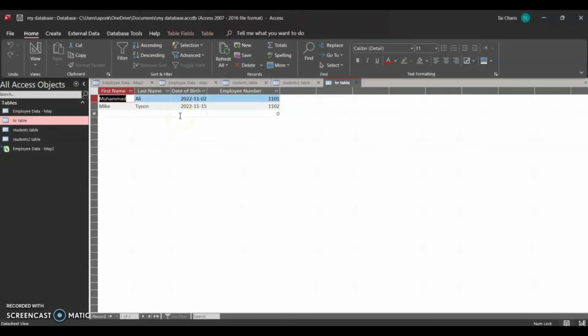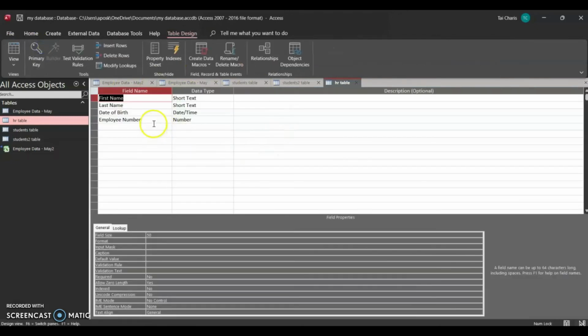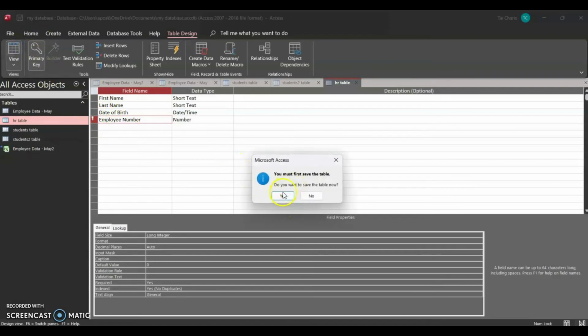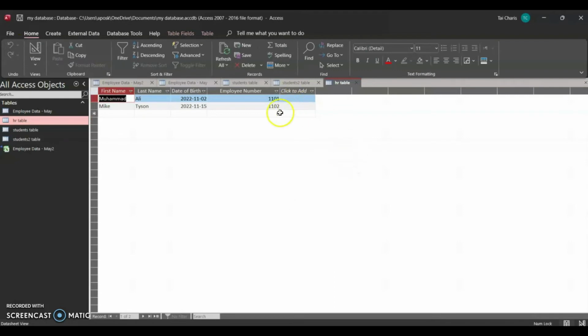So for this little example of this very small table that I have, you can see that I have only 4 fields here: first name, last name, date of birth, employee number. And easily I can make this particular field the primary key. And that's it. The key icon is attached to it. I'm going to save it, or it's going to ask me to save it first before I can view it. And I can easily view it in the datasheet view.